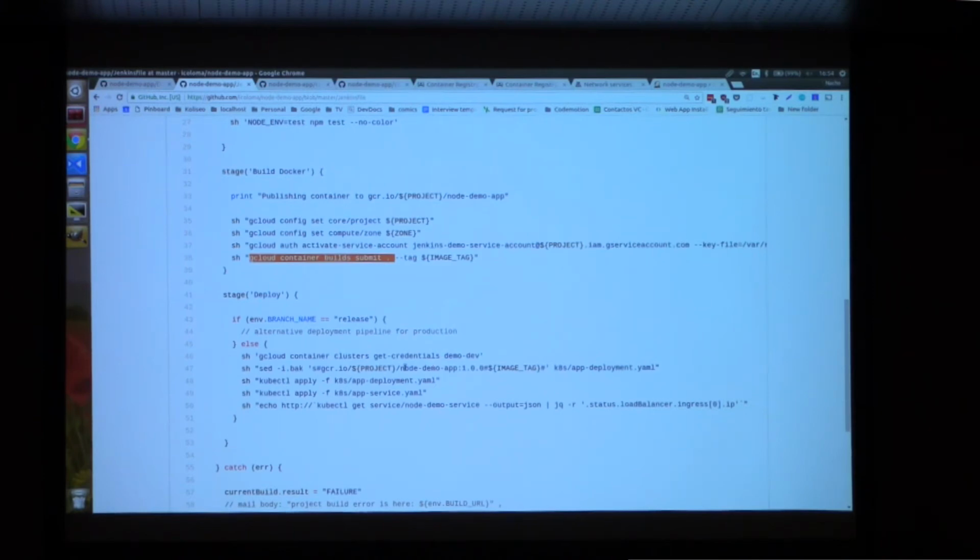I have uploaded my image. I want to deploy my image. This is on Google Cloud. This is the line that configures Kubernetes. Once you do get credentials, kubectl is automatically connected to your cluster, and now you can start doing things.